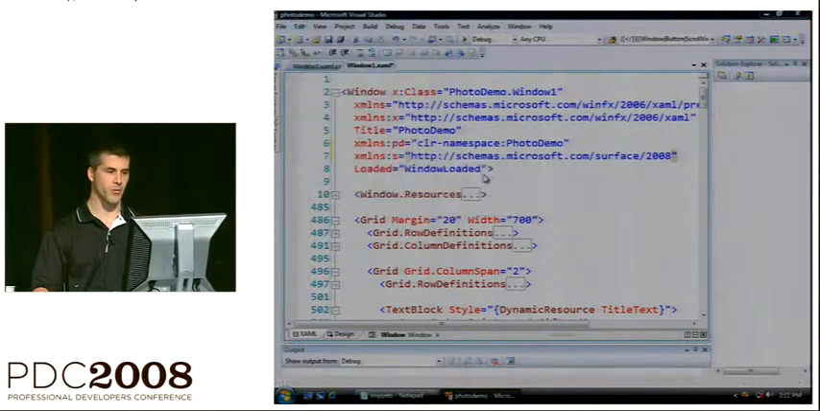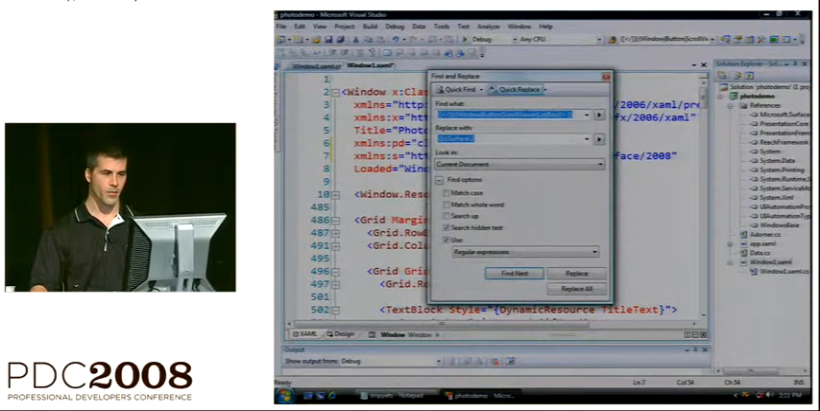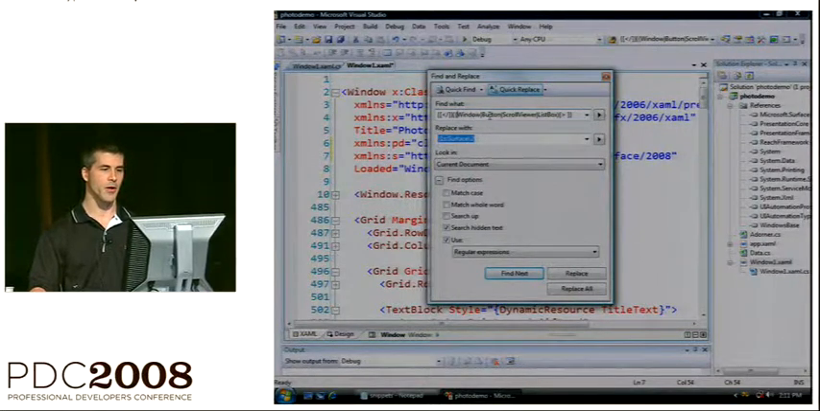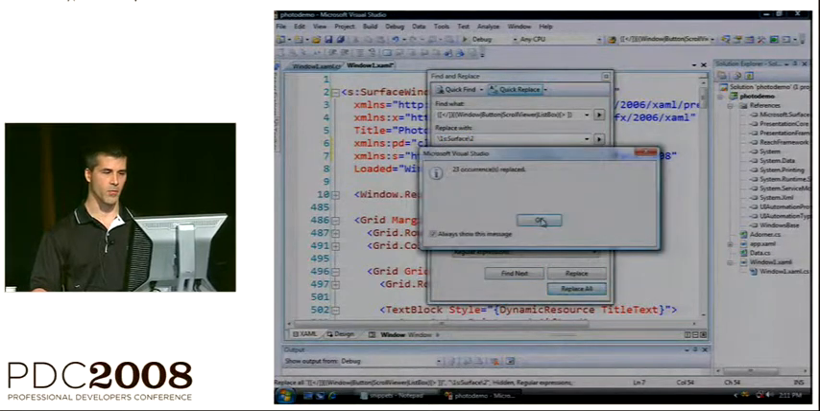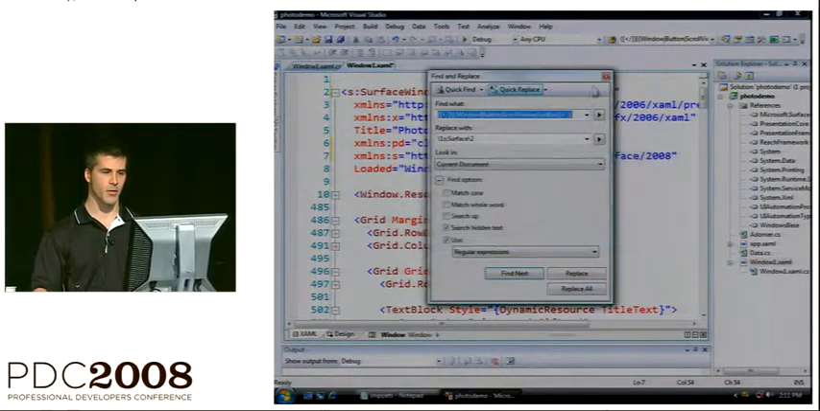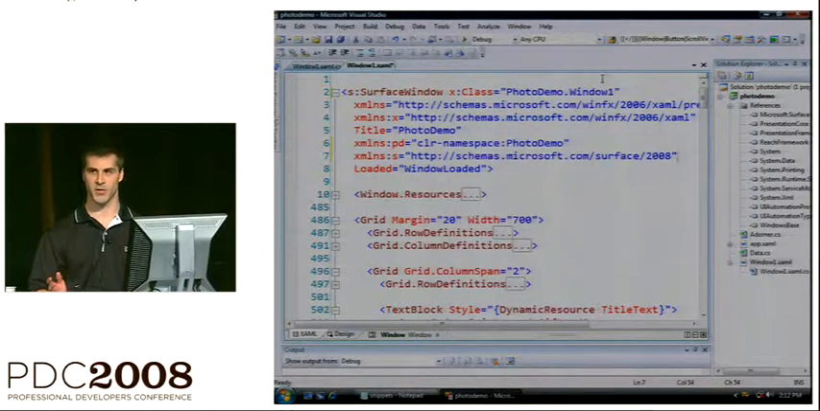Yes, and in fact, I can do that with a quick replace here. Little regular expression magic. Yes, regular expressions. OK, so all I'm doing here with this regular expression is looking for occurrences of window, button, scroll viewer, or list box, and I'm simply prepending them with our namespace and the word Surface. Cool. So I'll hit Replace All. Get 23 occurrences replaced. Close that, and I'm done porting this app to Surface.